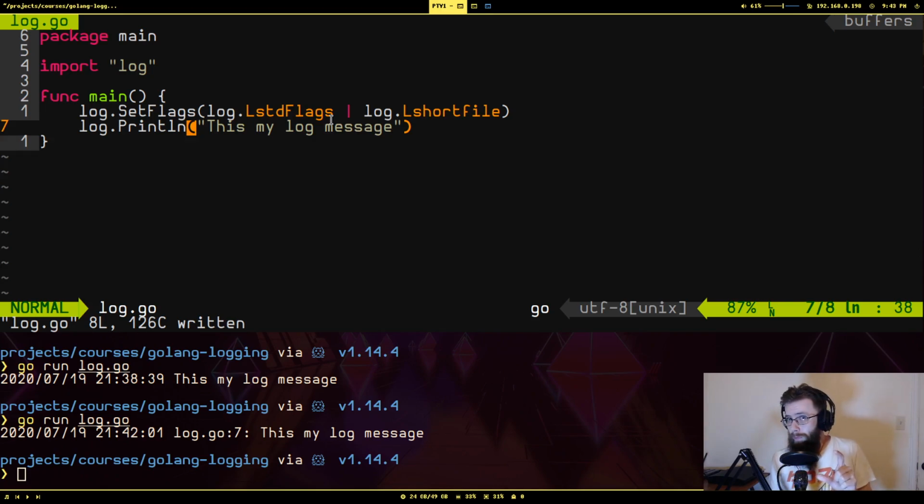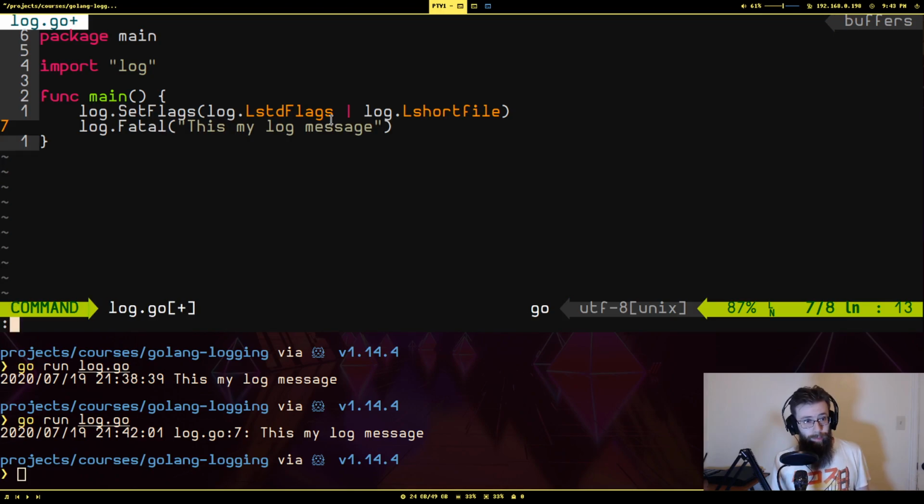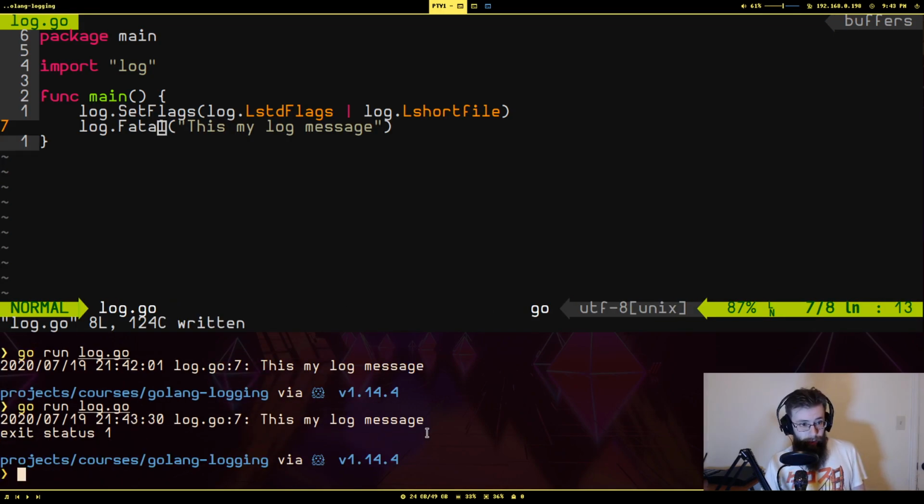But there's two other versions of this: log.Fatal and log.Panic. They do the same thing fundamentally as Print, but they also do something extra after they run. If you want to see what happens, instead of doing Println, we're going to do Fatal. If I run this, you'll notice exit status 1. So when you call log.Fatal, it logs this message right here and then calls os.Exit with the exit code of 1, meaning your program exited unexpectedly.